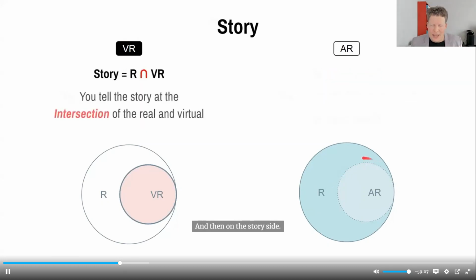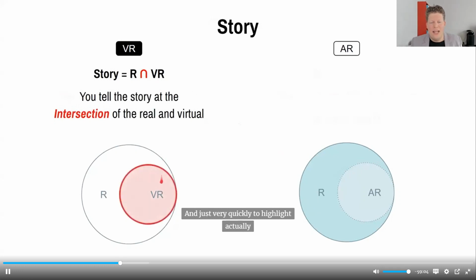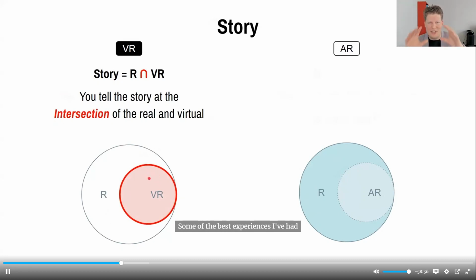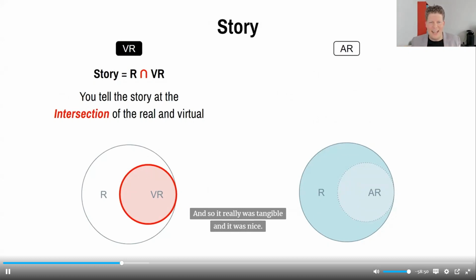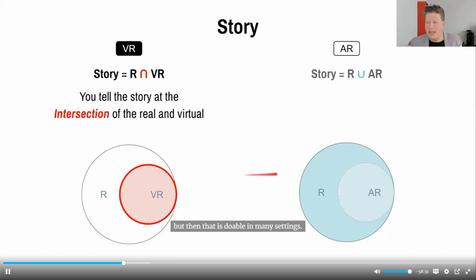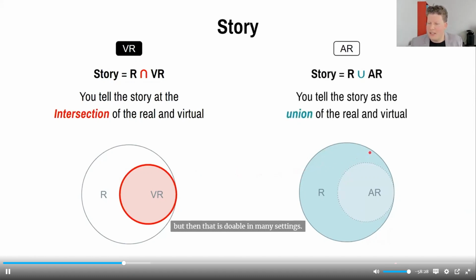And then on the story side, just very quickly to highlight, actually, the best way to tell the story of a virtual reality experience is when you tell it at the intersection, really where there's boundaries. Some of the best experiences I've had were pressing virtual buttons that mapped onto physical buttons. And so it really was tangible and it was nice. And of course, there are people thinking about designing gloves and whatnot to make haptics a thing in virtual reality. But really, if we just design the story at this intersection, then we don't need to instrument users with additional things. We obviously need to instrument the environment and map that. But that is doable in many settings, actually.